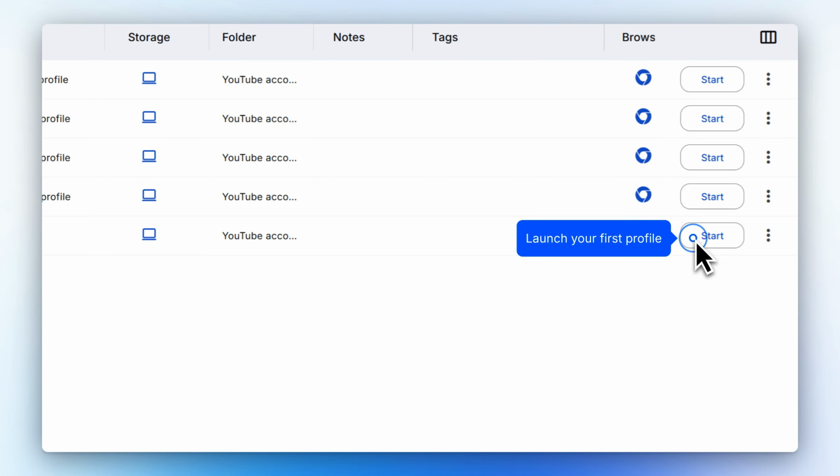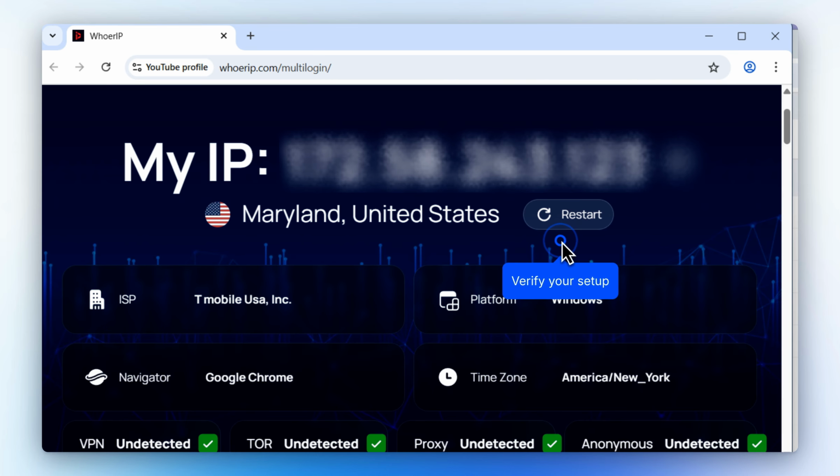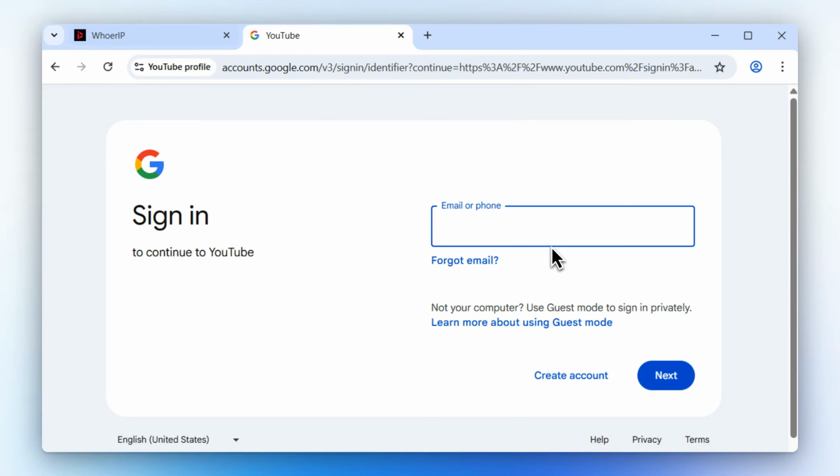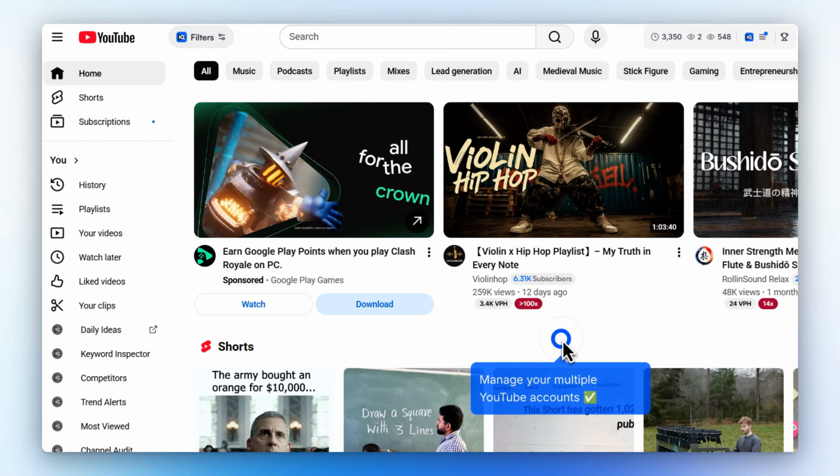Let's launch your first profile. A window will open with a fingerprint check. Verify your IP location and other settings. Now you can create or log into your YouTube accounts. You're all set. Begin managing your multiple YouTube accounts.